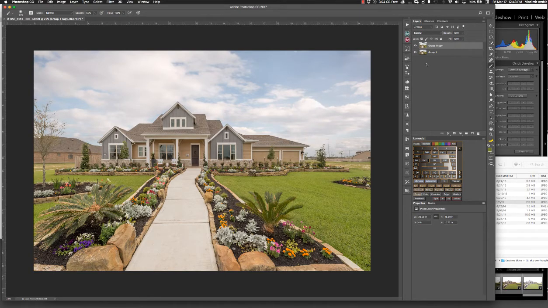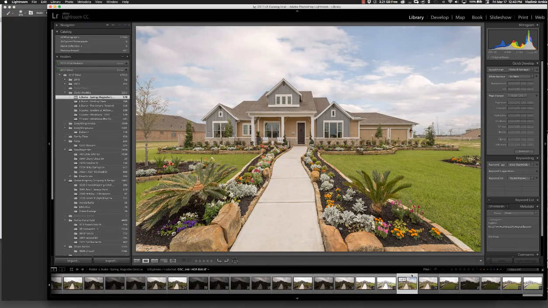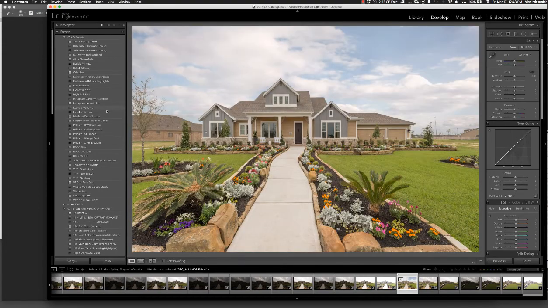What I'm going to do in Lightroom now is create what you call my signature, which is I'm going to use one of my presets, which is not much of a preset. Let's see how it looks. It enhances a little bit of the color, and I'm okay with that.